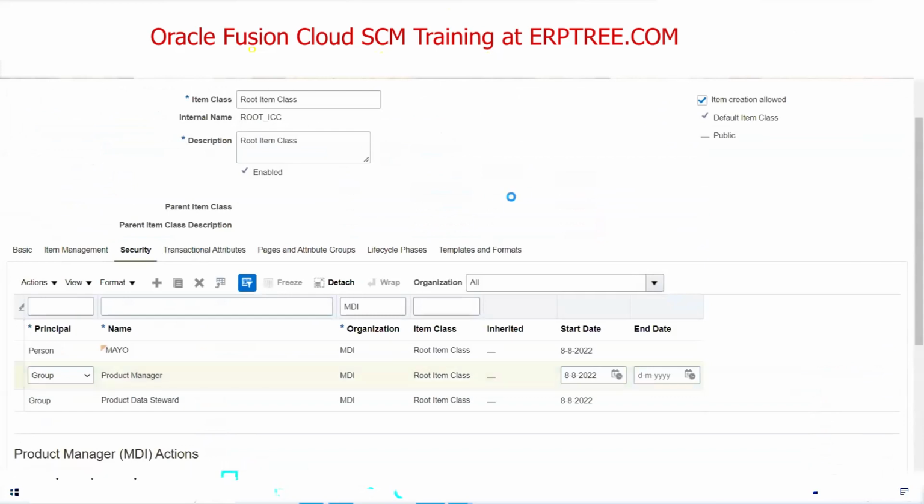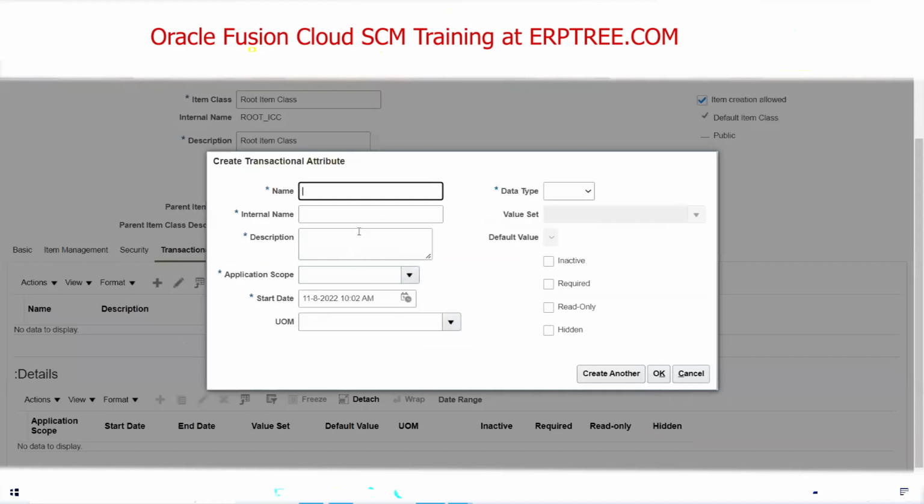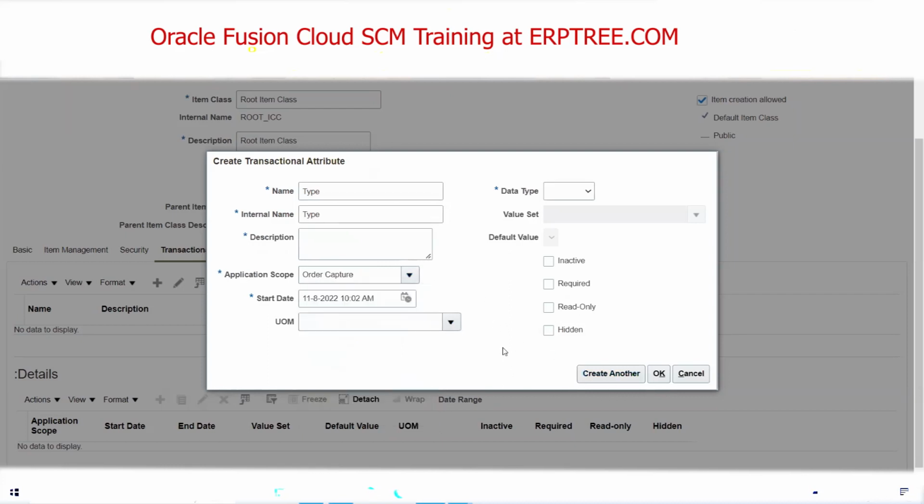Another point is transactional attributes. Here, transaction attributes are by default not required. Transaction attributes mean that if you are going to create an item using this item class and want to set some different attributes, which you can use in different applications, you can define them here. You can create one transaction attribute called, for example, type. The internal name is also type. I'll select order capture, and the unit of measurement is each only.